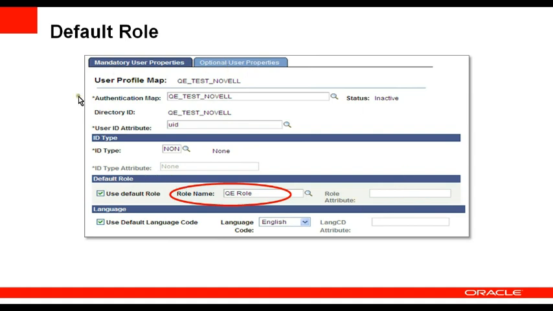Here's the page that we use to set up the default role. In this case, as you can see, we've enabled the use of a default role, and this would typically be a self-service role.